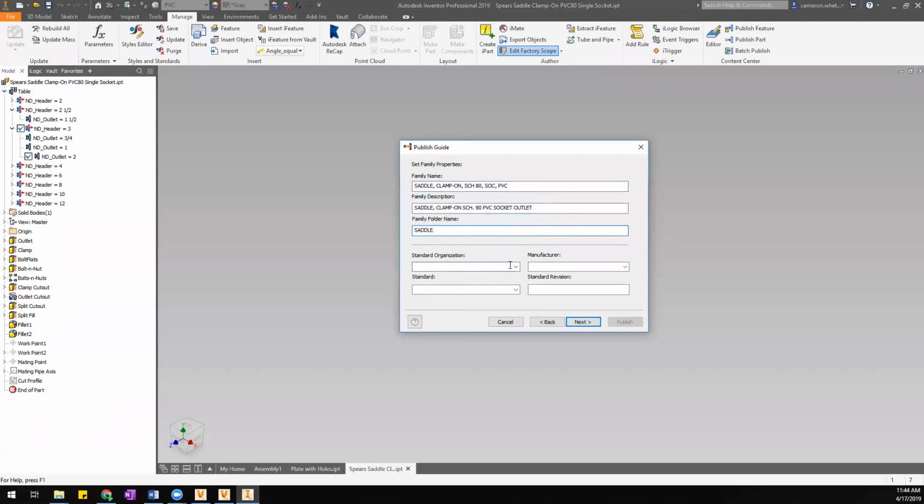Okay, I could choose a standard organization if I want. All that's in there right now is ANSI, but I could add whatever I want in there. My standard. If you just type whatever, you can put whatever you want in there. I'm going to go ahead and set that as ANSI. Manufacturer, this is based on a Spears PVC fitting. So I'm going to go ahead and put Spears in there.